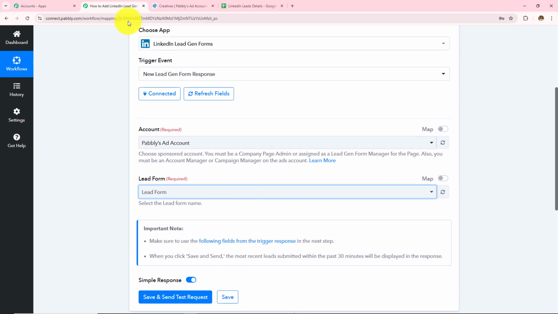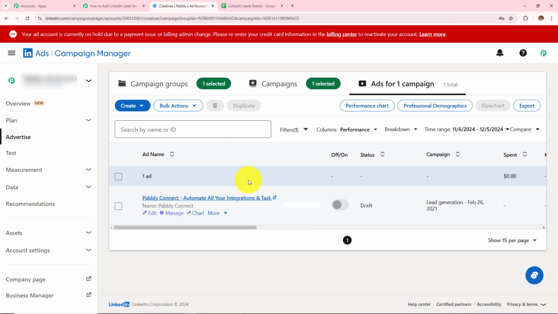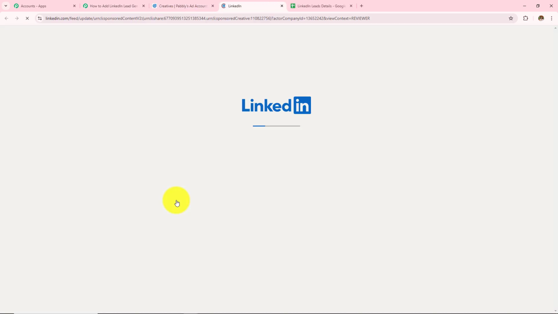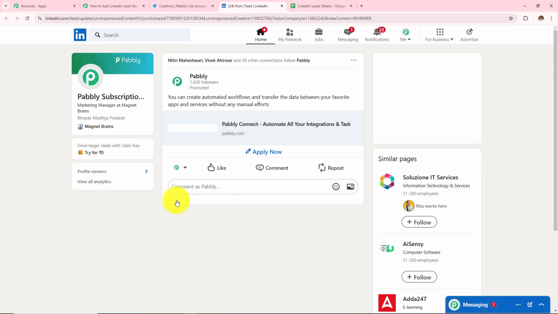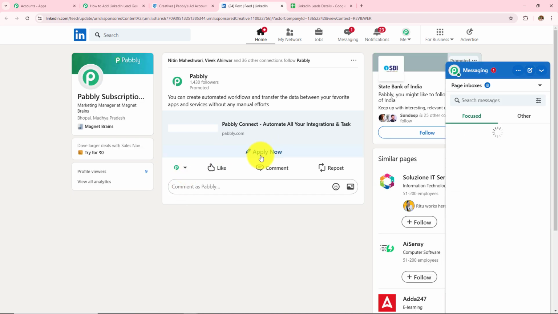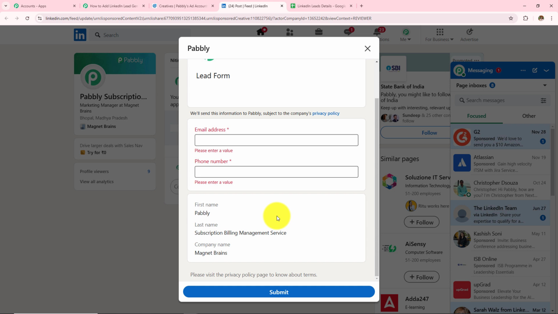So to make the form submission, I have to go back to my LinkedIn account and I'm going to click on this form that I have created in a test campaign which is in draft mode, and then I'm going to click on this apply now button. Now as my campaign is in draft mode, I am only provided with the email and the phone number, and the rest of the details are automatically filled.